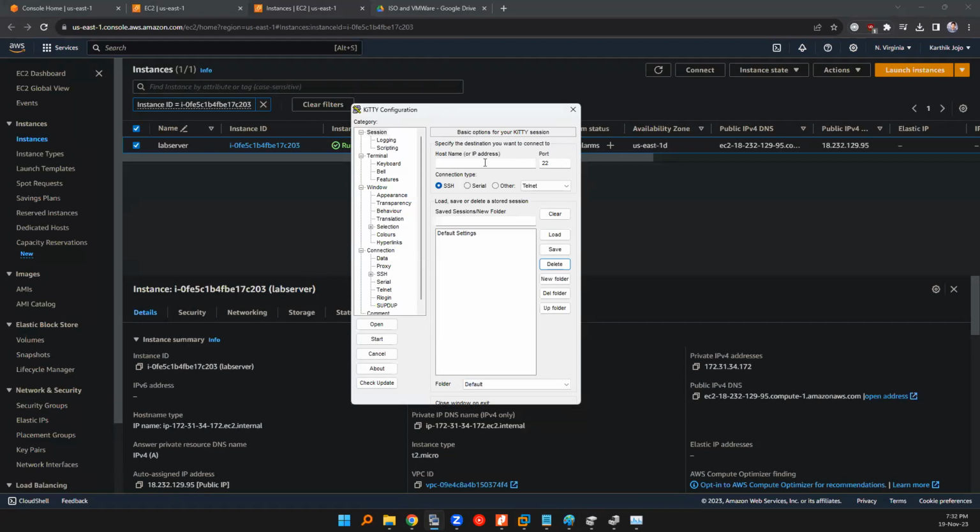So even in your work environment, you must use this Kitty or Putty. Any one of these tools you will be using. So you just paste your host name, or in some companies they will follow some naming convention, or mostly it will be IP or your DNS, any name it can be, but you should paste it here. And this is the default port for SSH.